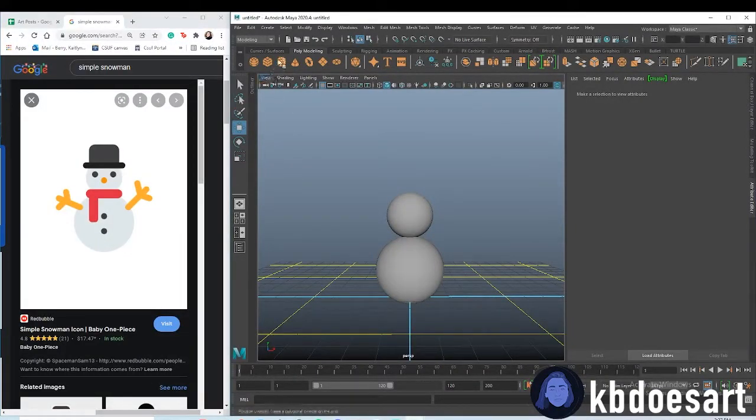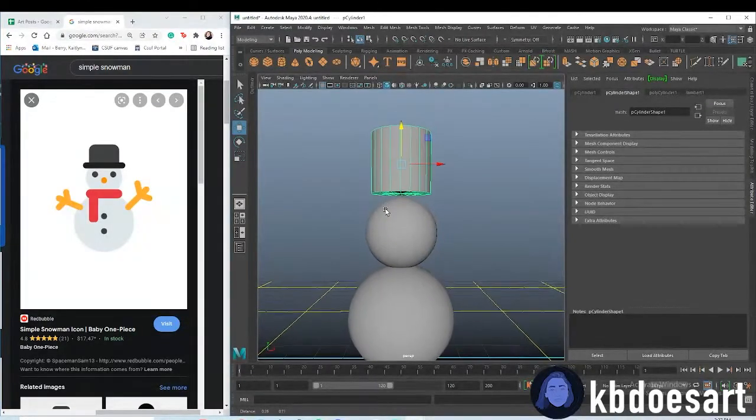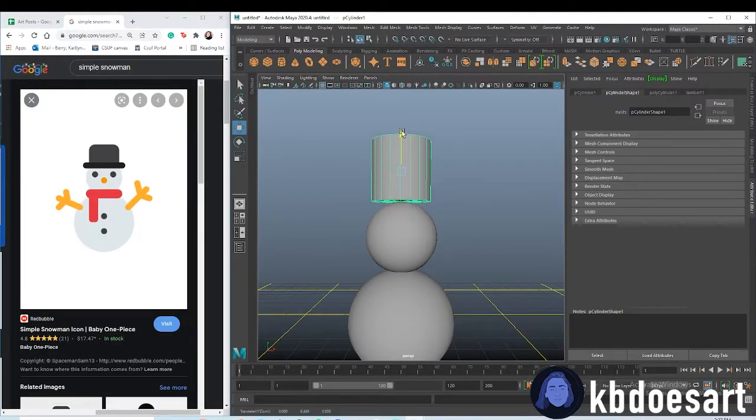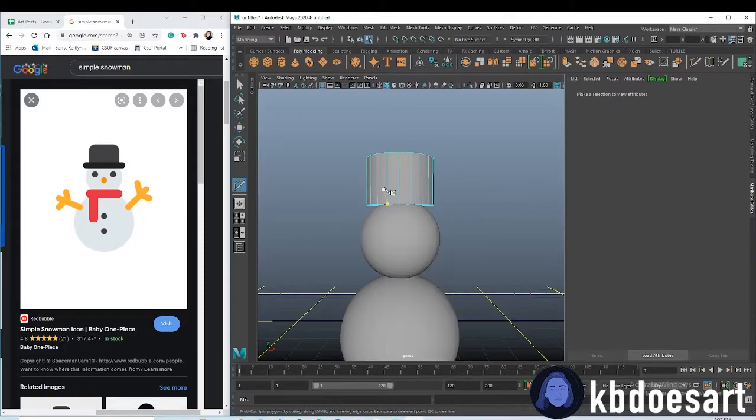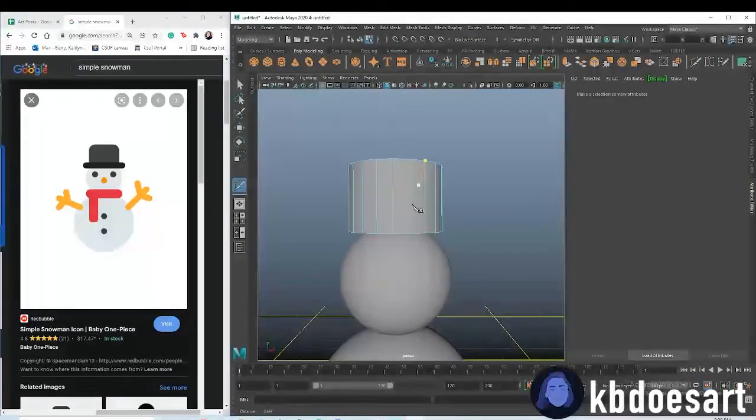For the hat, I think I'm just going to use a cylinder. So you can grab a cylinder. That looks about good for the width. We can scale down the size on the top, though. And then let's add a multi-cut. The way to get the multi-cut tool is hold shift, right-click, and just grab that tool.